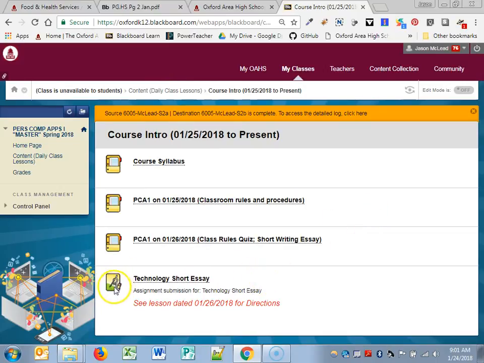Anytime you see this little compass here, that means this is an assignment submission. It says, see lesson dated 1/26. That was this lesson. You're going to click on that.